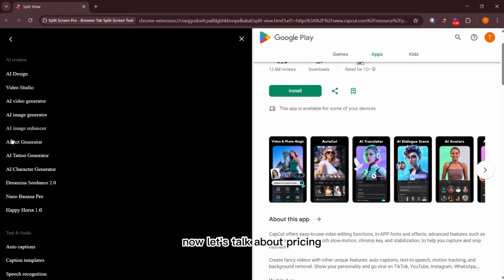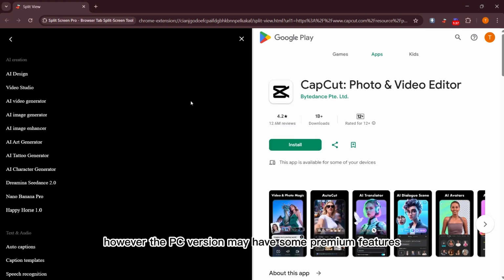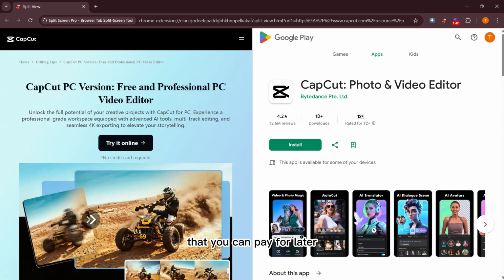Now, let's talk about pricing. Both versions are free, which is a big plus. However, the PC version may have some premium features that you can pay for later.